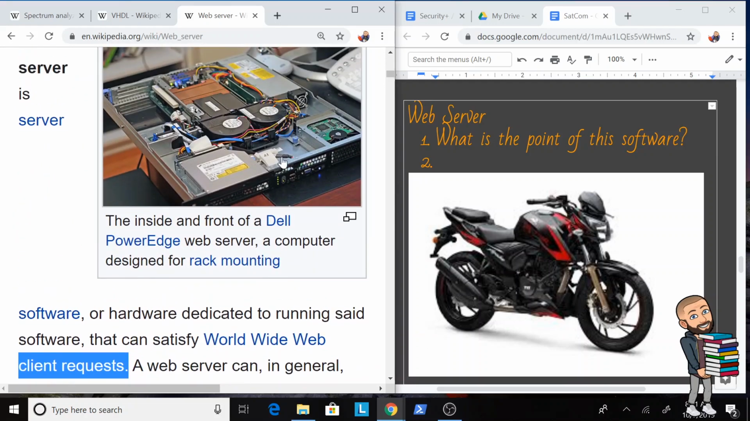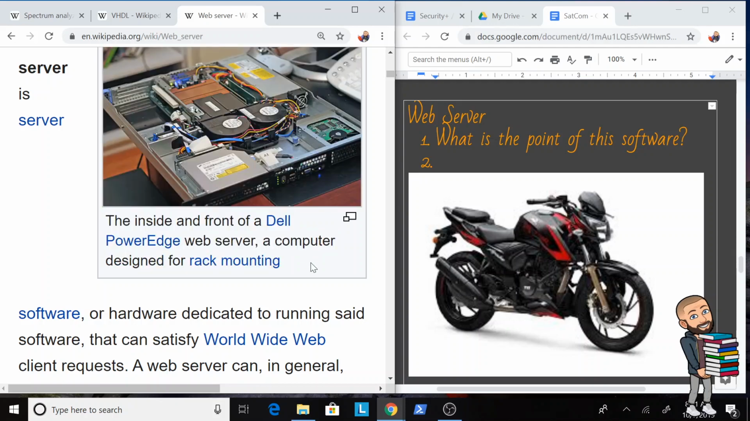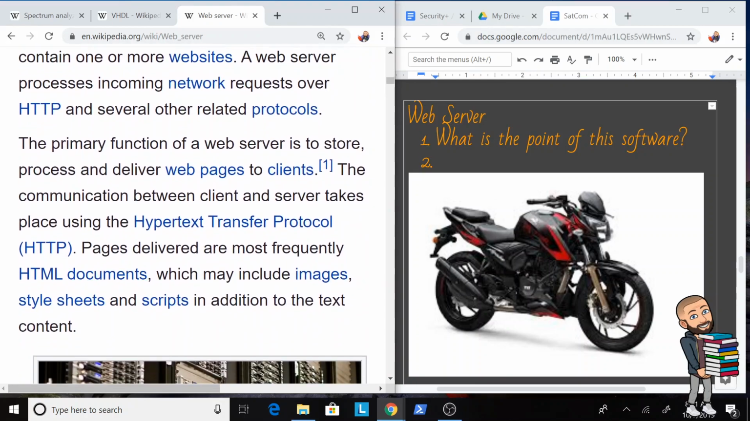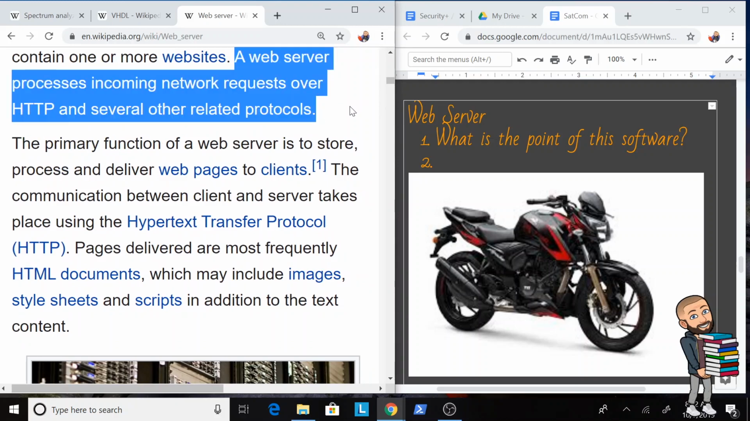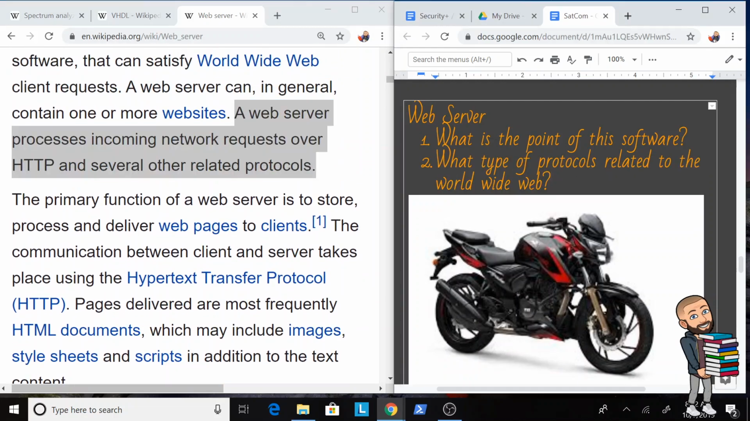Before we go deep into the article though, let's go ahead and read the caption for this cool picture. It says it's the inside and front of a Dell PowerEdge. And obviously because of its shape, it is designed for rack mounting. So I challenge you to go look up a Dell PowerEdge on Amazon.com and check out the price for one. But we're going to continue reading over here. It says a web server processes incoming network requests over HTTP and several other related protocols. So reading that makes me ask, what type of protocols are related to the World Wide Web? HTTP is the simple one, but we can have some more here.